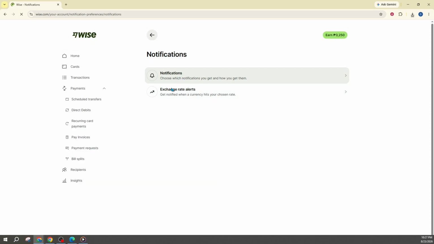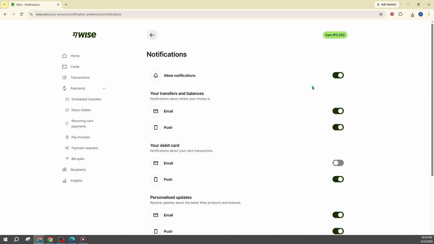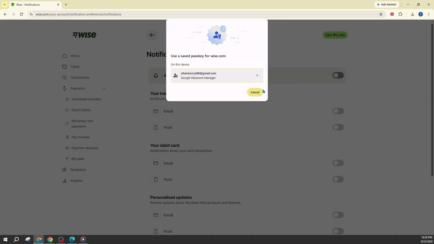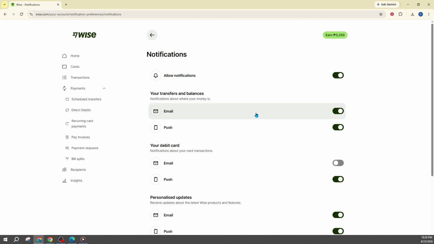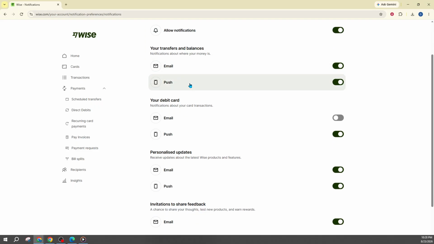Go through the available notification options and decide which alerts you want to receive. If you see a notification category with a toggle switch, you can select the switch to turn that type of notification on or off. Make sure important account and transaction notifications remain enabled. These alerts can help you stay informed about activity involving your Wise account. Some changes may be saved automatically when you switch an option on or off.